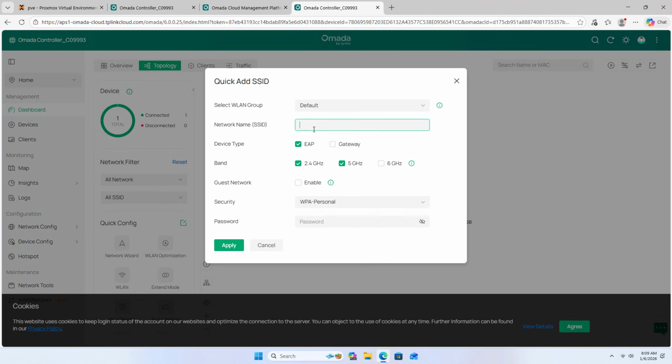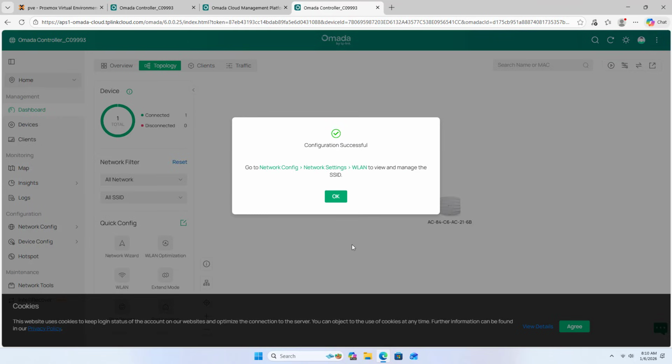Next, I will create a new wireless network on that site. Network name. Password. This way you can manage and monitor TP-Link network devices from anywhere using a browser or mobile application.